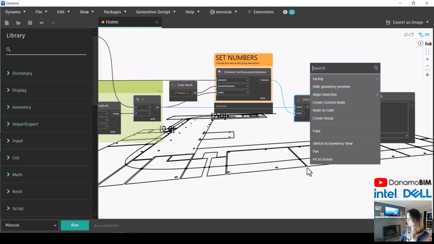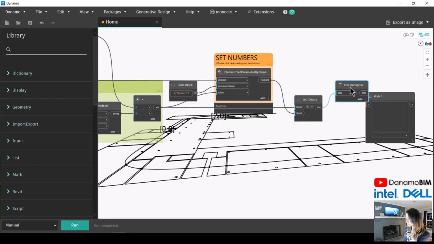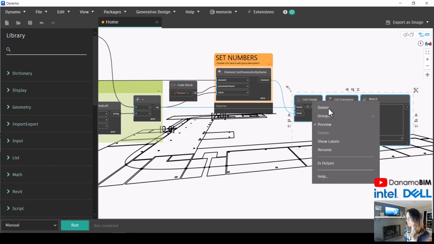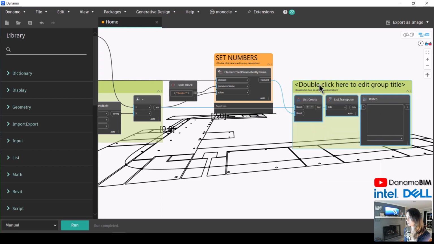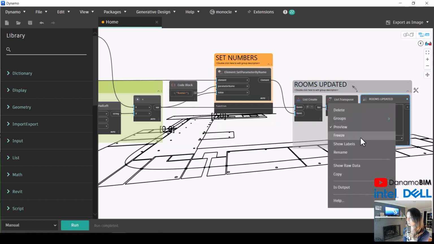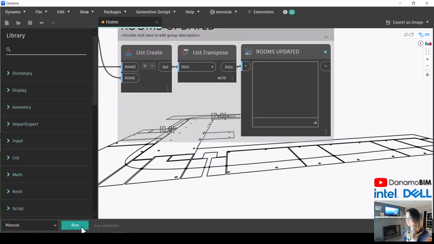So I will transpose this list so that I see each one of these values with the room that it's being set with. Let's group these together. I like my reporting to be in gray and say Rooms Updated. Set this back to my Watch node, and I like to set this as an output. So let's run this.